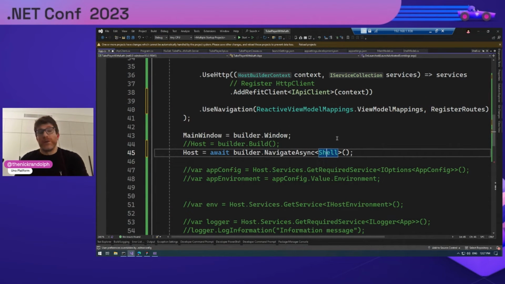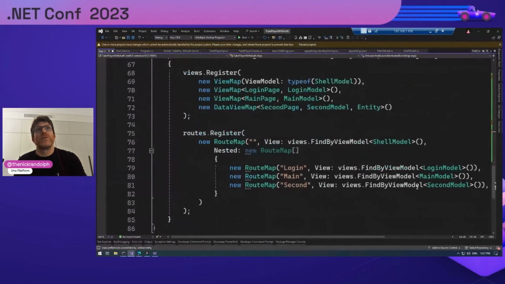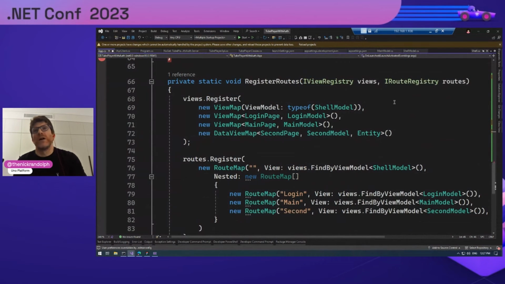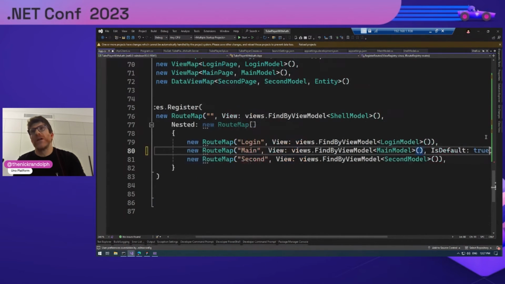Once our application is finished starting up, we need to tell the application where to go. And to do that, we come down to our route table. And so you can see here that the route registration is made up of two parts. It's got view registration, so a combination of pages and models, and then route registration. So down here, this is basically the routes of our application. And I'm going to set the main model to be our default route. So we should be able to go ahead and actually run that application now.